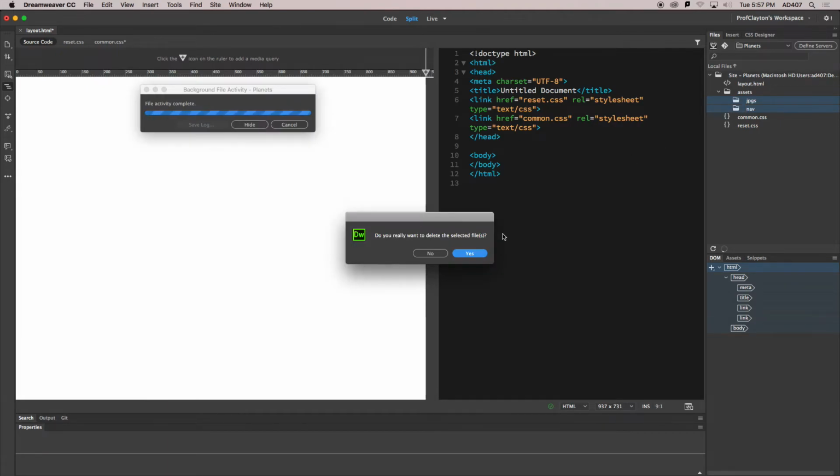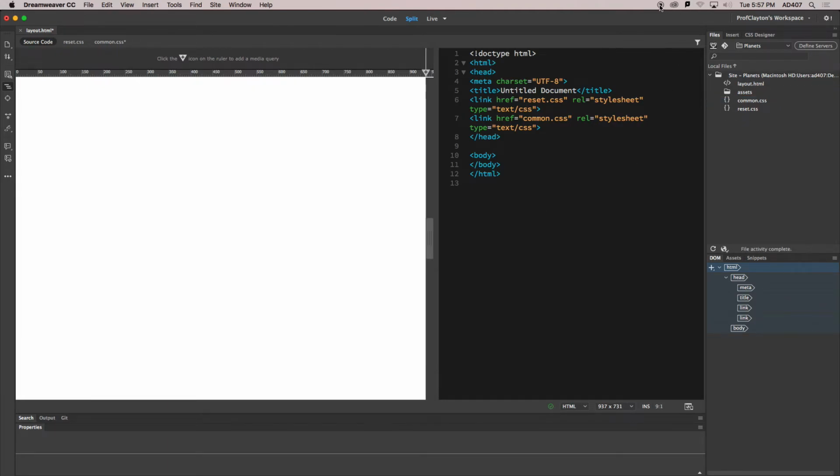Stop. So anyway. And then what did you say was the difference between having an index and a layout? So an HTML page is just an HTML page. Mhm.